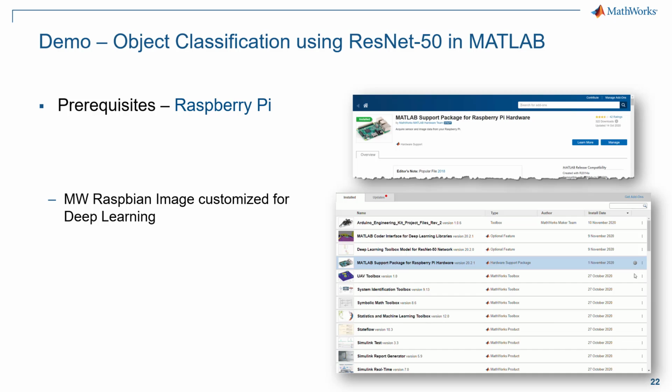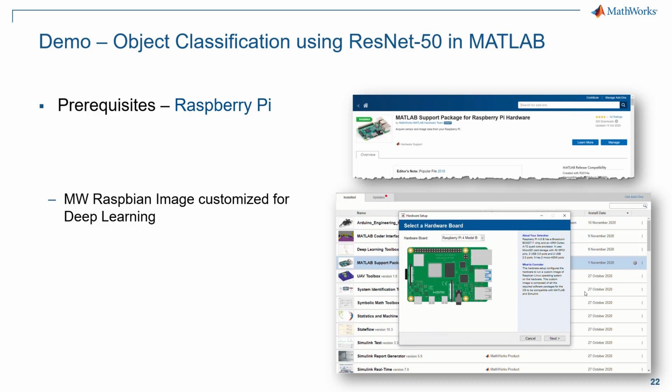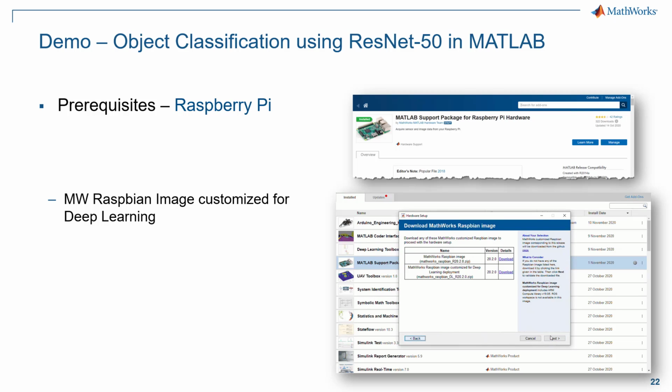For working with Raspberry Pi, you will need the MATLAB support package for Raspberry Pi. You can download and install it from the add-ons menu in MATLAB, and once installed, you would need to configure it for deep learning applications. And as you can see here, within the add-ons menu, you can click on the gear icon against the Raspberry Pi support package. After selecting your Raspberry Pi model, next you will need to download the MathWorks Raspbian image customized for deep learning. It's customized to run deep learning applications on the Pi.